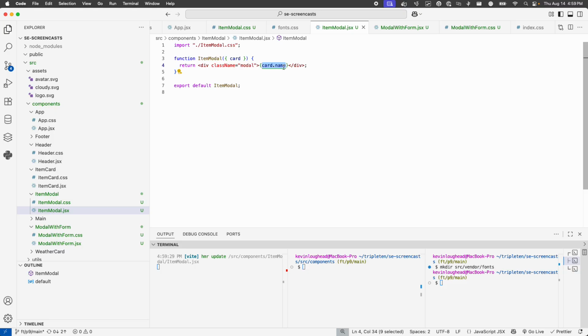Our goal is to make this card name appear and disappear when we click on the corresponding cards. So that's our goal. That's our first goal.